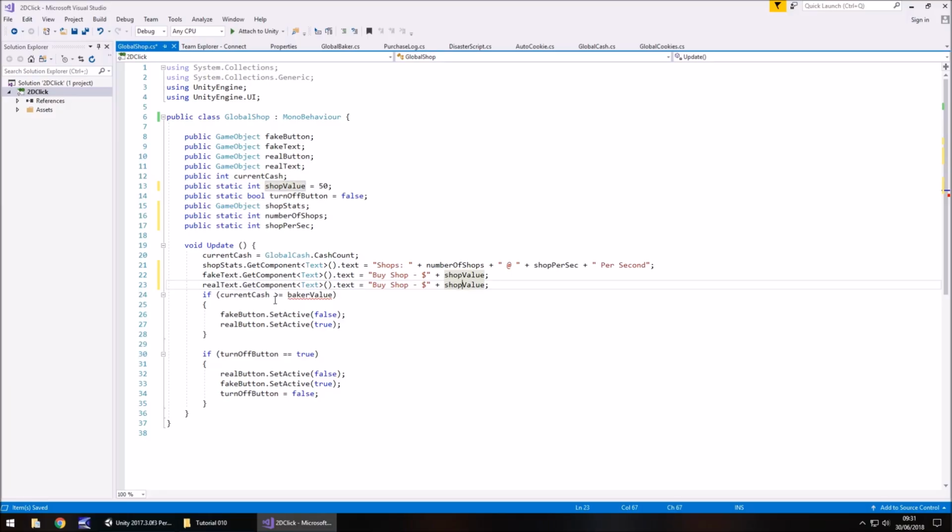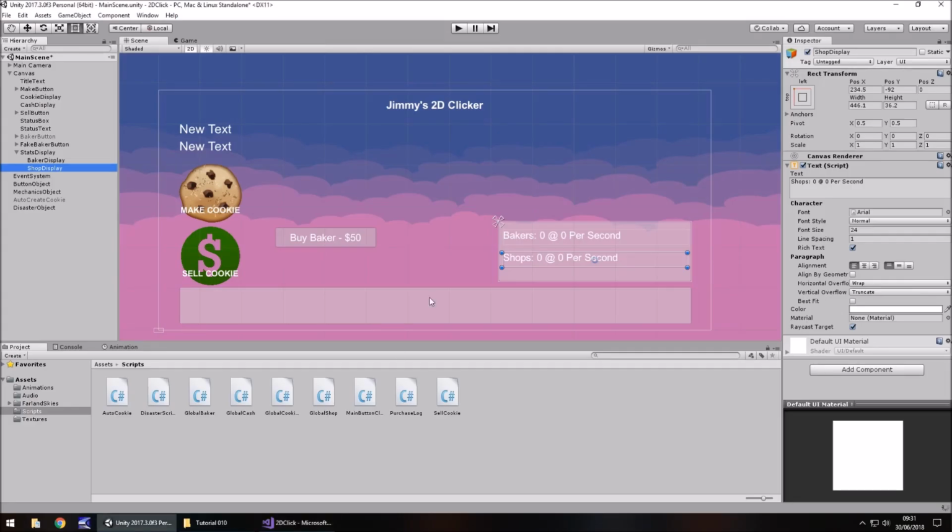So if current cash is greater than or equal to shop value, so in this case 50, then like we do, we have the set buttons, turn them off, and if turn off button is equal to true, then real button set active, fake button, yeah. So it works out the same principle here. So I'm going to save that script, and then I'm going to duplicate these two buttons right here.